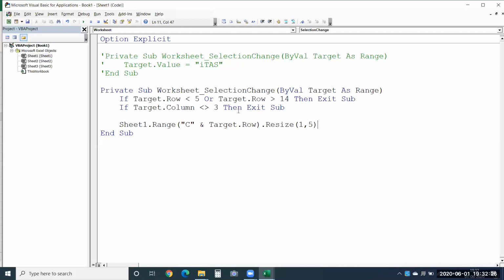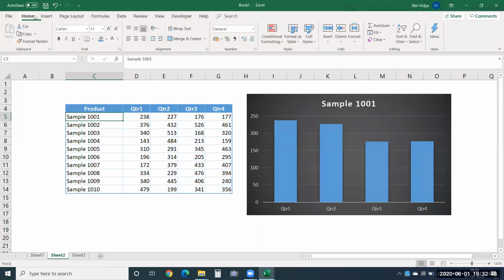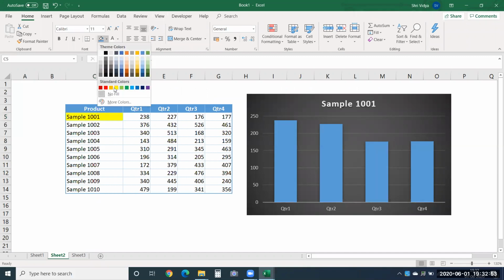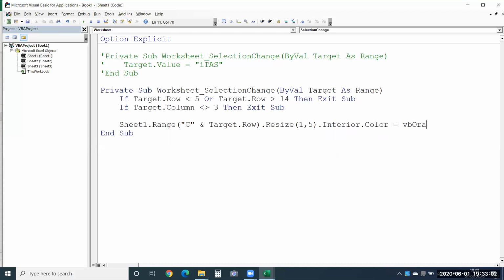5 columns. I'll use this to expand the selection to 5 more columns from the cell C, whichever row we have selected, and say dot interior dot color should be whichever color you want to provide. Now let's go here. I would like to highlight it with, let's say, this one, orange, and go here and say BB orange. So that color would be provided.